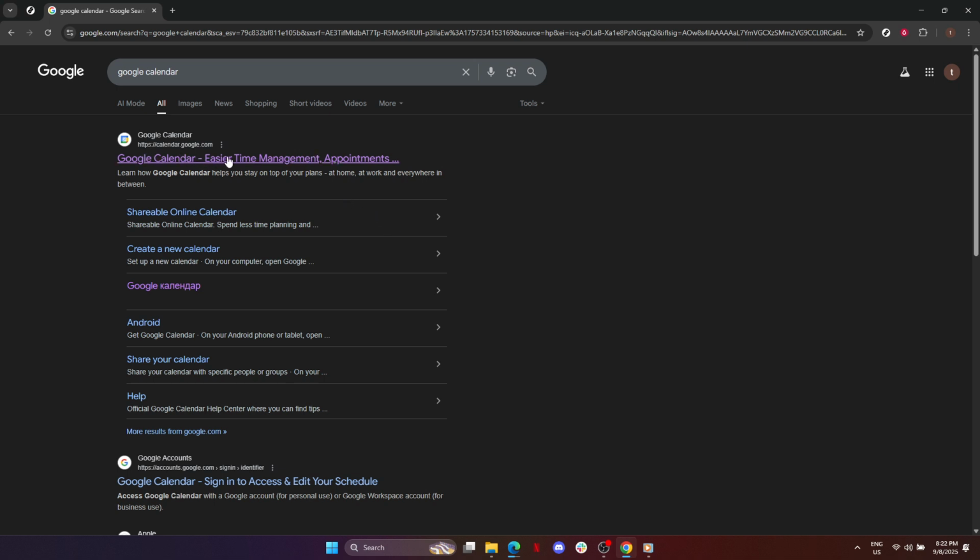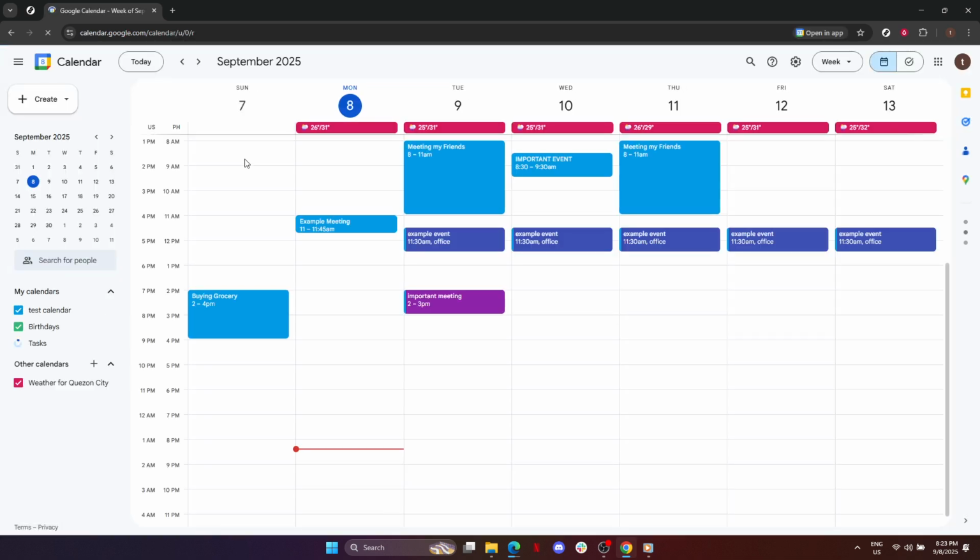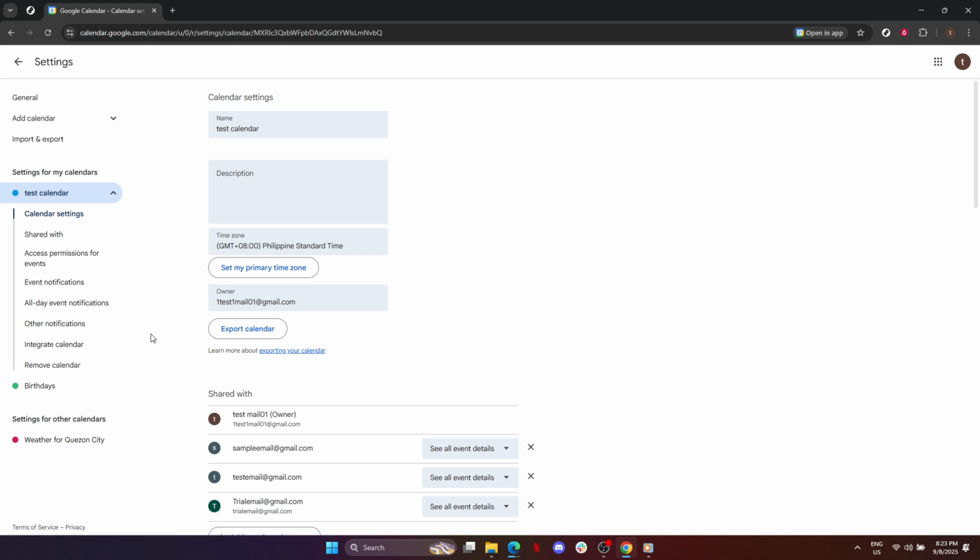Once you've landed on the Google Calendar homepage, look carefully to the left side of your screen. Here, you'll see a list of all the calendars you have access to. Find the specific calendar that you'd like to customize or modify. Next to the name of this calendar, you'll see 3 vertical dots. Go ahead and click on these dots, which will open up a menu of more options and settings specific to that calendar. From this menu, select Settings and Sharing.